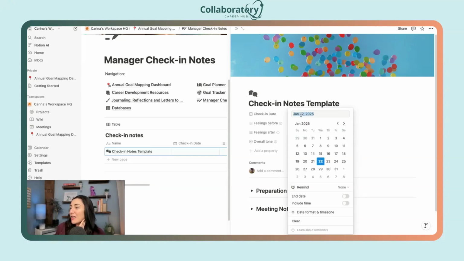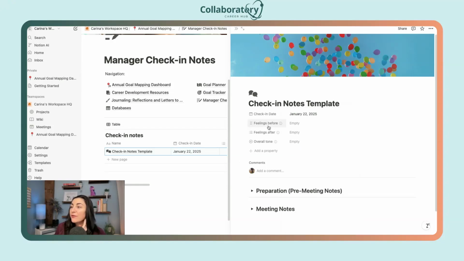You're going to put the check-in date, which often you're going to be doing this day of. It might be tomorrow if you're preparing a little early, so I'm going to put the date. What are your feelings before the check-in? Now, if you hover over here, you see this little eye. This is information about this property that I've entered. Just added a little color for you here. How are you feeling going into this meeting? And then feel welcome to add your own options.